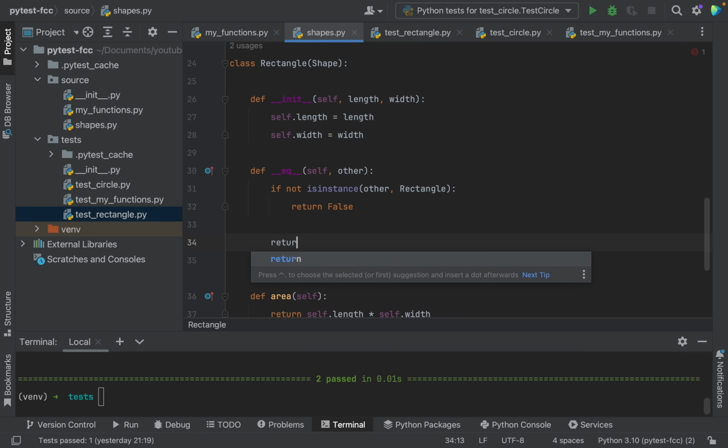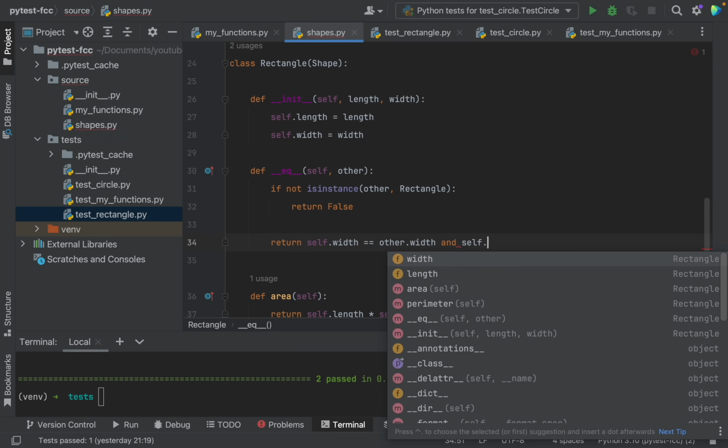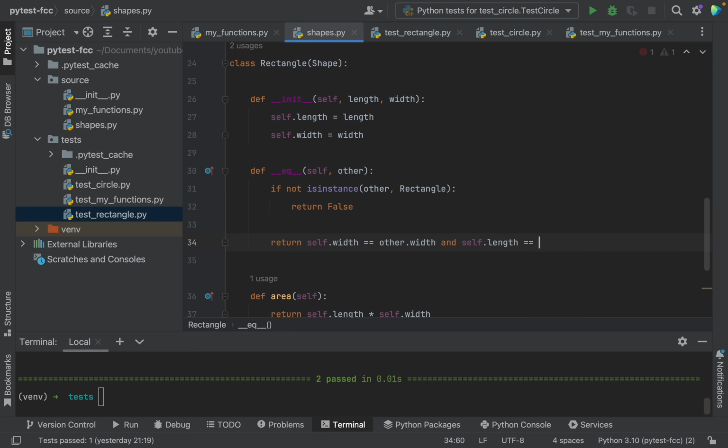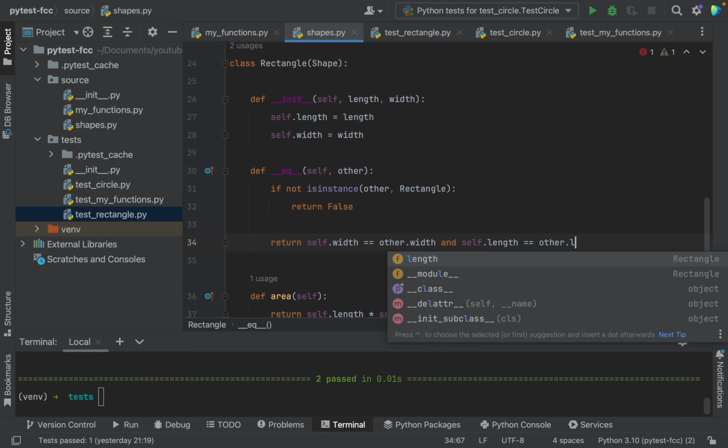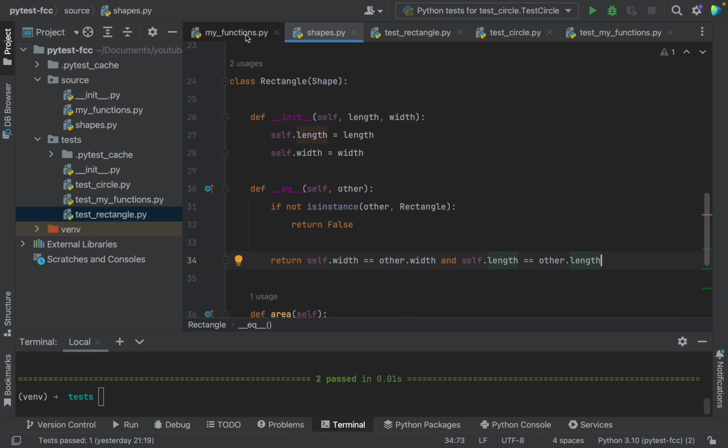And then here we'll say return self.width equals other.width and self.length equals other.length. So it's just an override for the equals, so we can compare two different rectangles.